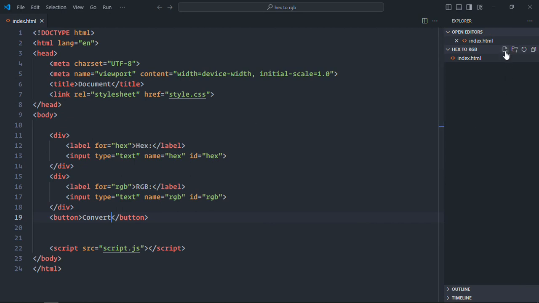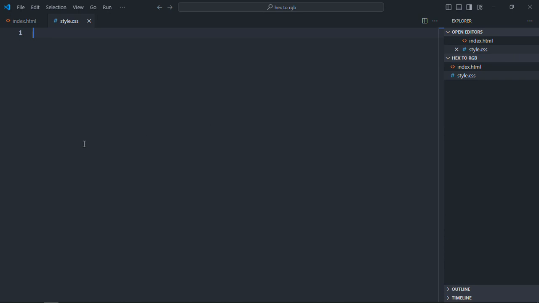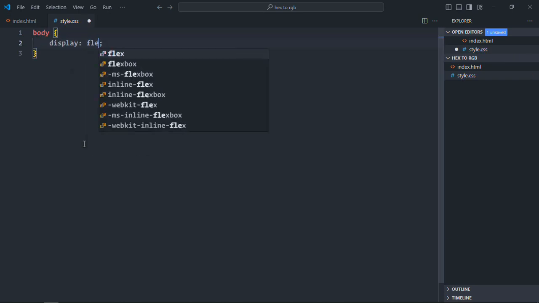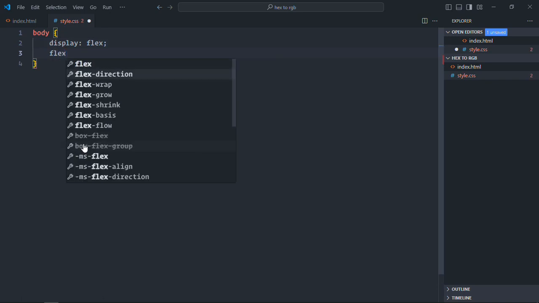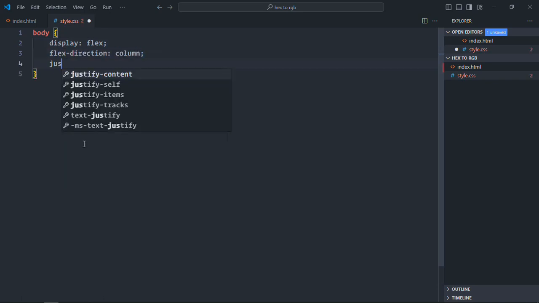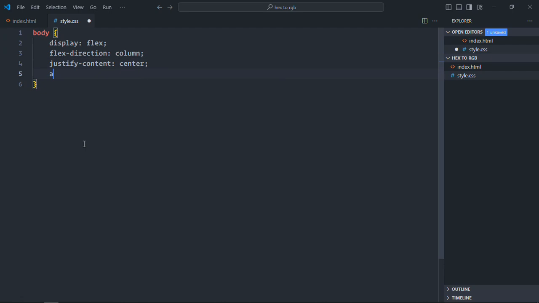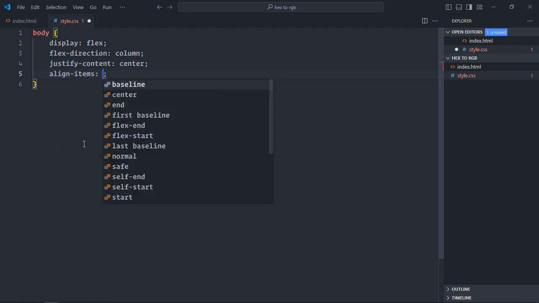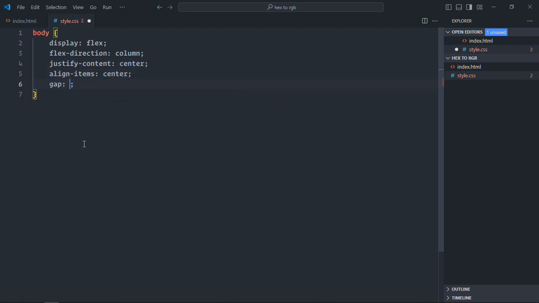Create a style sheet here. Select the body element. Display will be flex. Flex direction will be column. Justify content will be center. Align items will be center. Gap will be 10 pixels.